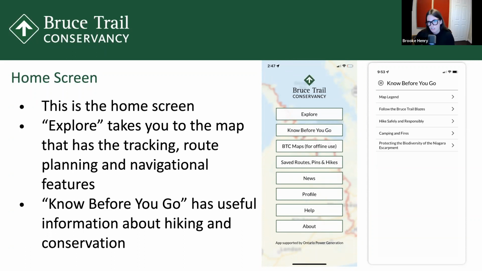And I just wanted to show you while we were here. Second on the list, we have Know Before You Go. We won't be getting into this a lot today, but it does have really important information like the map legend. So if you're not sure what any of the markings mean, it shows you for new hikers how to follow the blazes, some hiking safety tips, some information about camping and fires along the trail, as well as some really important information about the conservation work that the Bruce Trail Conservancy is doing. So you can find that at Know Before You Go.